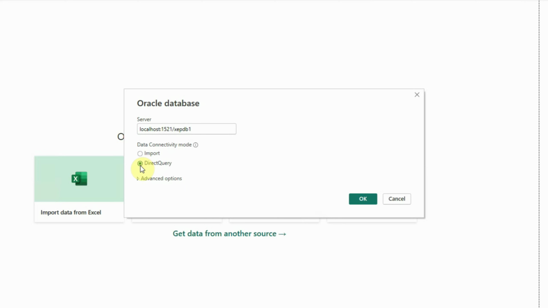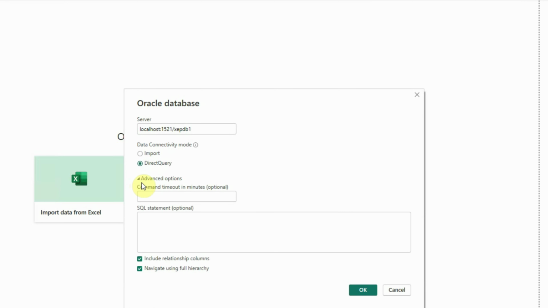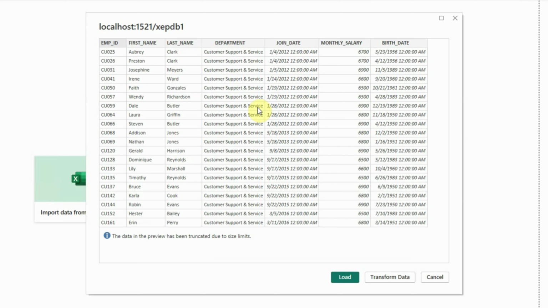Then we are going to select the direct query option here and expand the advanced options, and in the SQL statement part we are going to specify our most basic SQL statement that we use to look at the data that we loaded, that is select star from EMP salary data. Let all these default options be selected and then press the OK button. And then you see a preview of the data which is loaded, and then we will simply press the load button here.